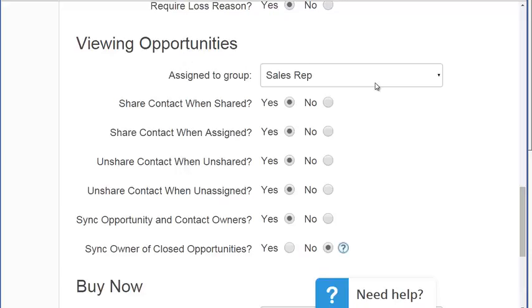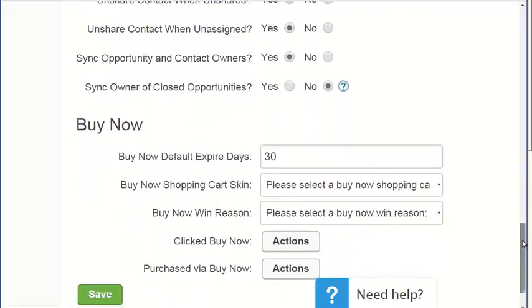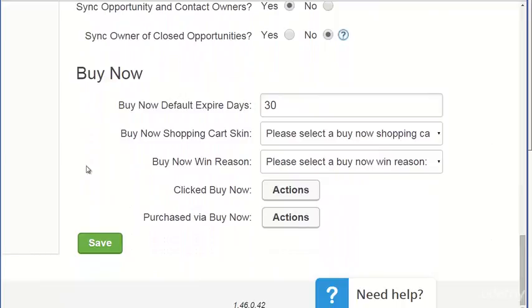These are who can view opportunities. Obviously, anyone who is in a higher group than sales rep can see this, but generally I leave it the same. I just leave all of this by itself, and I actually have never used this.